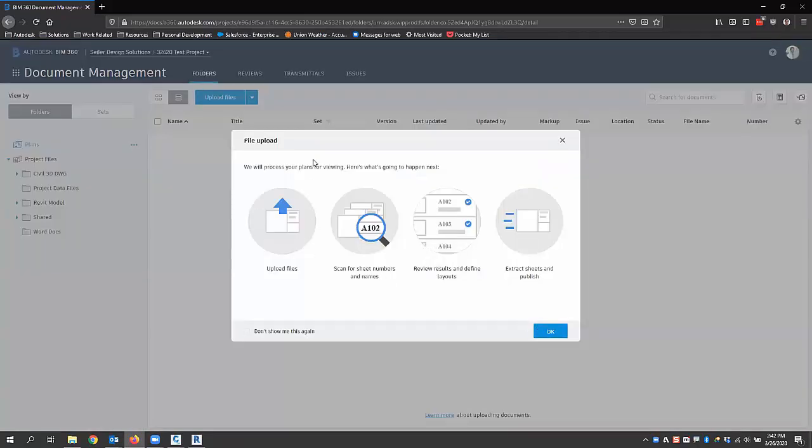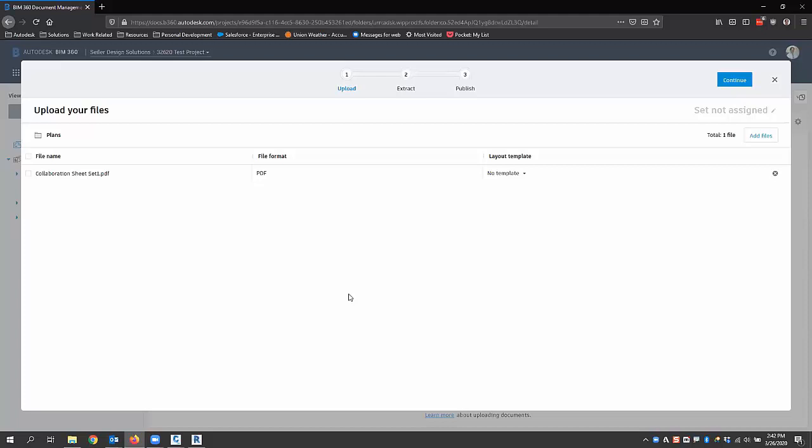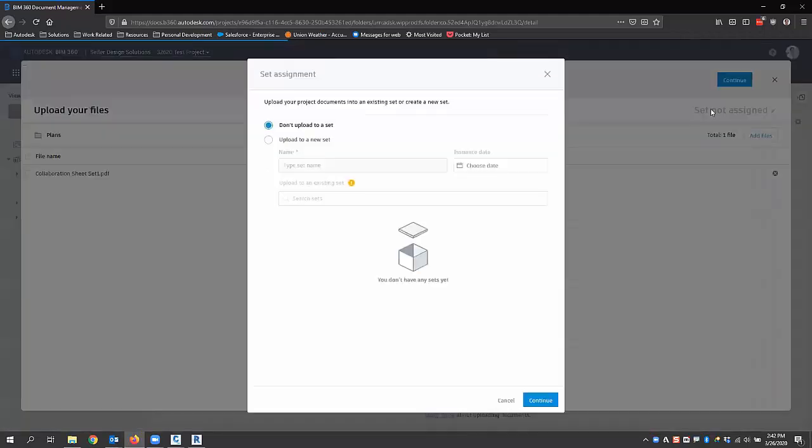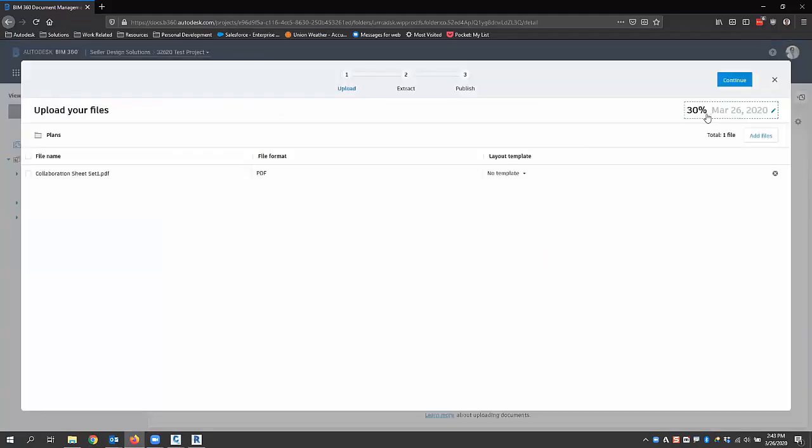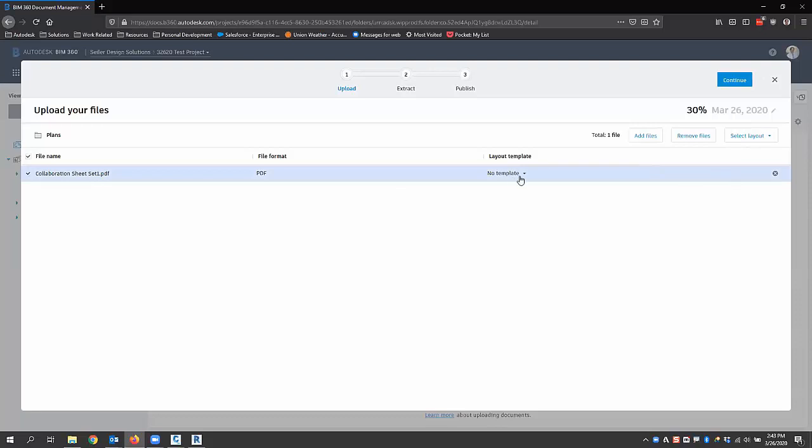When you're uploading PDFs to the plan section, it's going to allow you to go through and create a template to scan the sheets for numbers and everything like that. These are PDFs I'm loading, so it's uploading this PDF set. Right now it says I don't have a template for this PDF, but I can assign this to a set. I could say, hey, this is a new set. We'll call this 30%. Issuance date is today, and continue. So now I've made a new set of these. I can add additional files. I don't have a template made, so I'm going to go ahead and say continue.